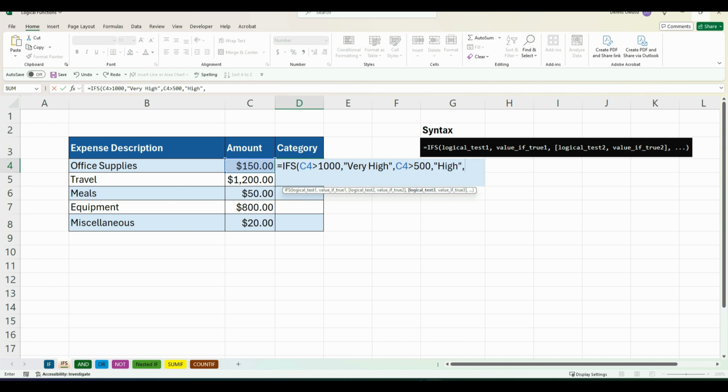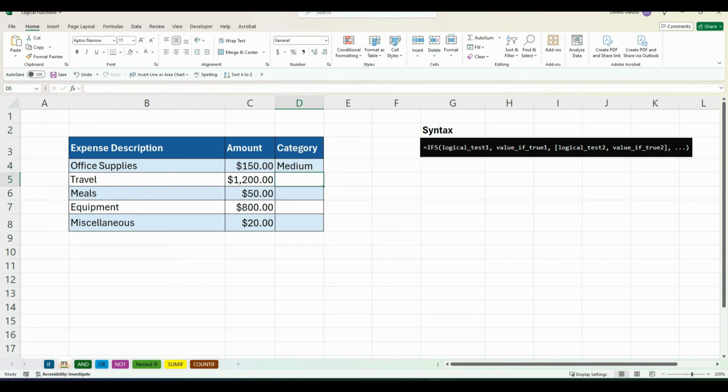We want to categorize expenses greater than 500 as high, so we will type "high" as the value if true for this logical test. Next, we want to categorize expenses that are greater than 100 as medium, so we will put C4 greater than 100 as the logical test, and put "medium" as the corresponding value if true. Lastly, we will categorize all expenses less than 100 as low. With that done, we'll add the right parenthesis and press enter. Next, we'll use the fill handle to drag the formula down to the other cells.